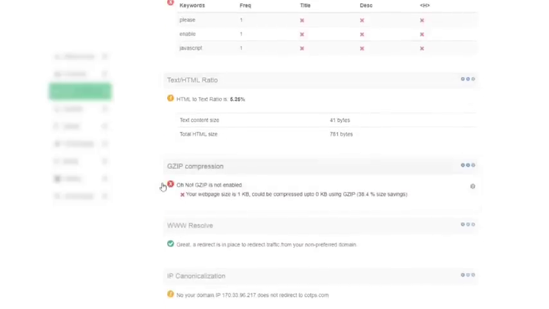It's not an error. So look at this gzip compression. Oh no, gzip is not enabled, so they need to enable this gzip. Okay, it's a class, guys. It's a complete review I'm giving us. This is where the fault is happening on this side. This is where they get a vulnerability on this side. Your web page size is 1 kilobyte, could be compressed up to 0 kilobytes using gzip. 38.4% size saving. Okay, they need to use gzip to compress this website.